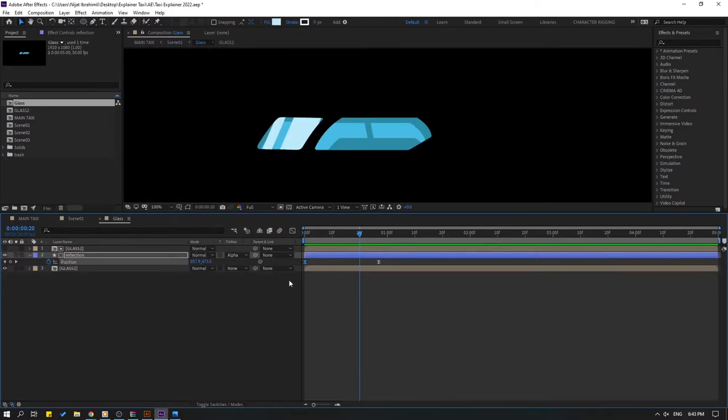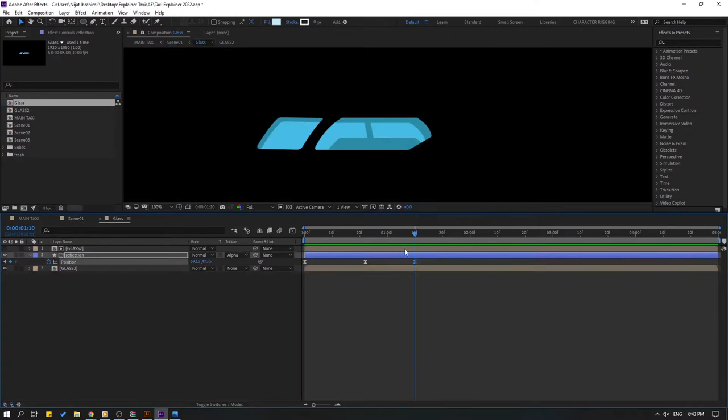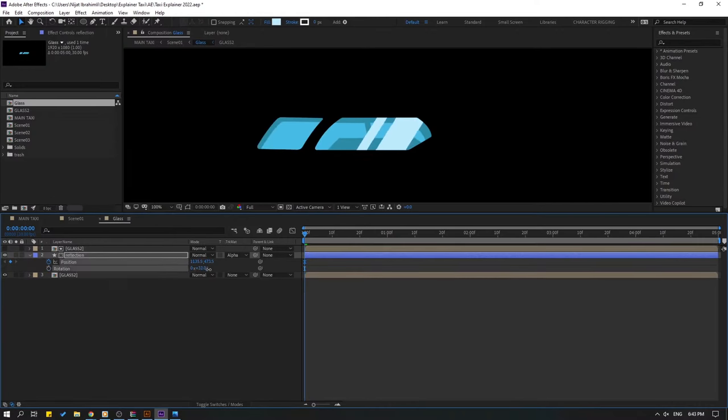Okay, and in this time, let's go to here and move to left. Let's see. Okay, so let's go to here, delete these keyframes and select this reflection, move to back like this and hold shift press R, change rotation like this.